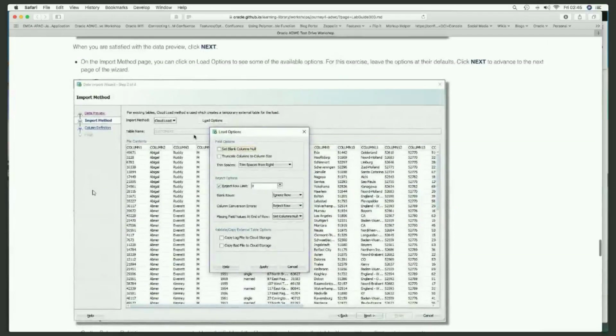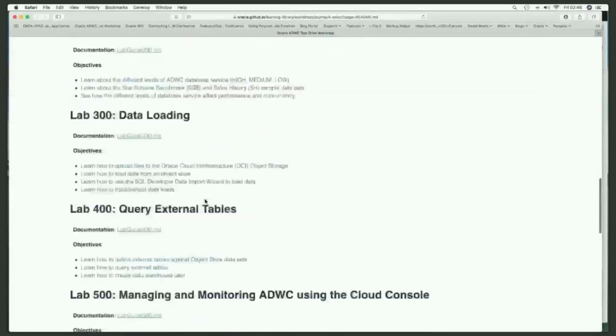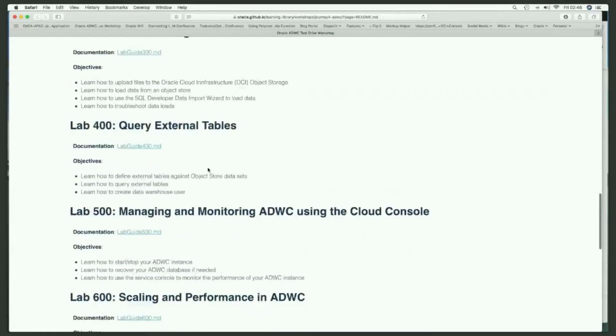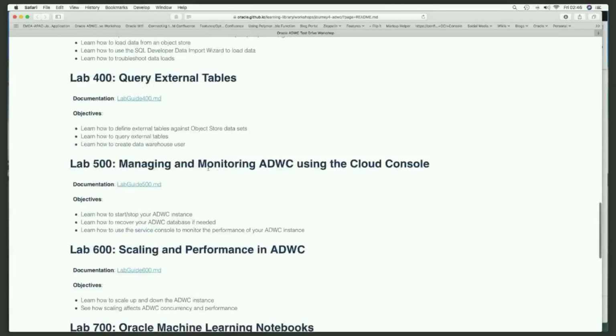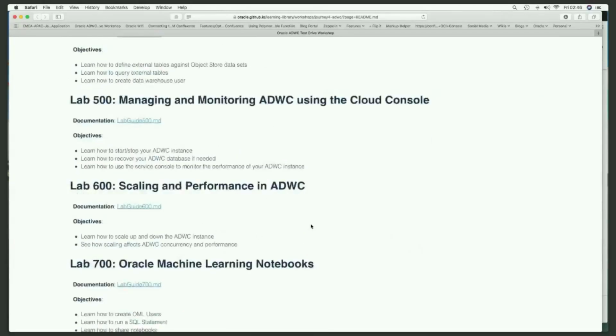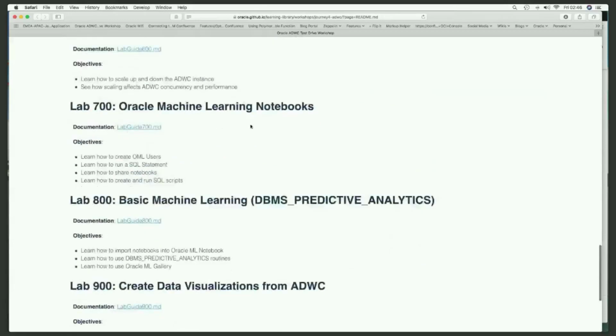So this is, if you like, the overview page. As I say, we've got data loading. If we want to build a data lake and create external tables, we have a whole lab on how to do that. Managing and monitoring, if you're a DBA and you want to know, okay, what is it I need to do? How do I stop and start? How do I recover an instance if I want to go back over time? How do I monitor performance? There's a nice scaling demo that we provide. And there's a whole stuff here on machine learning, using predictive analytics.